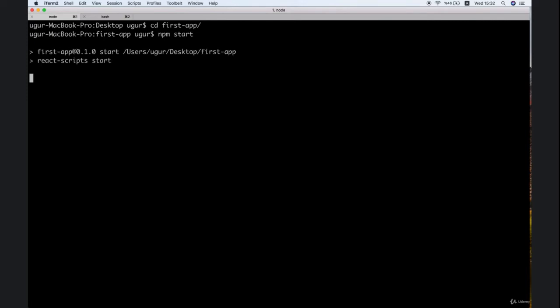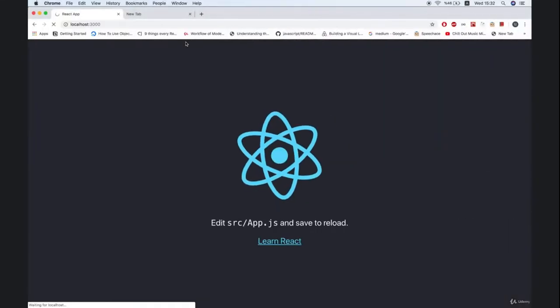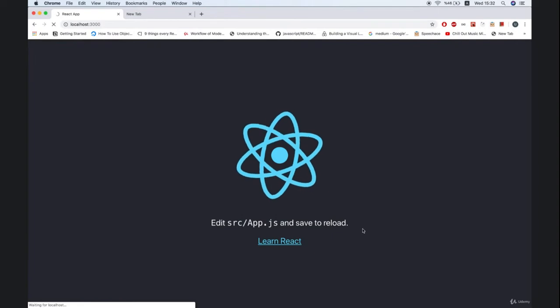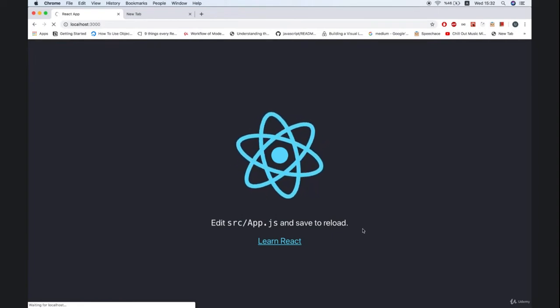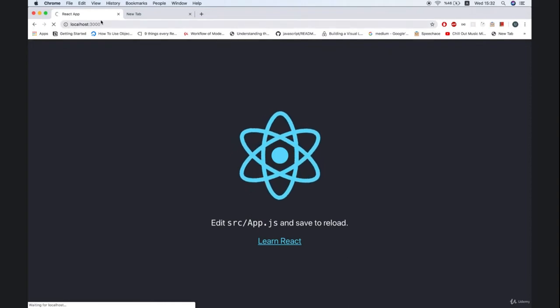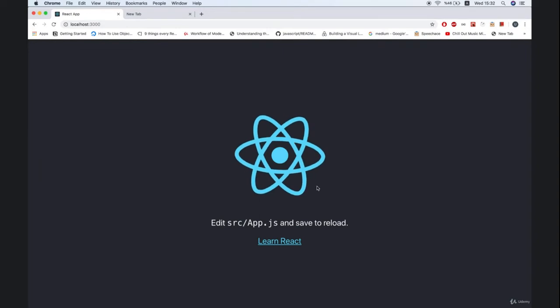Now, when I run it, you're going to see a little bit of output scroll, and then you're going to be automatically kicked over into your browser where a new tab is going to open, and visit localhost 3000, and you'll see the default React application appear on the screen. And it's probably going to look something like this.